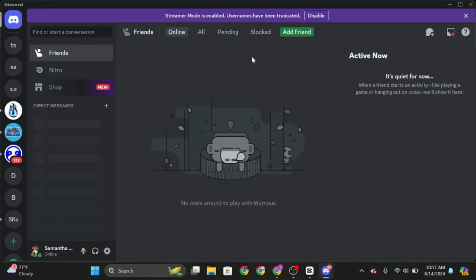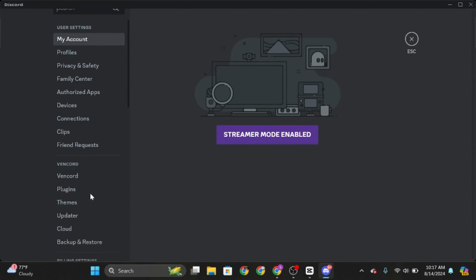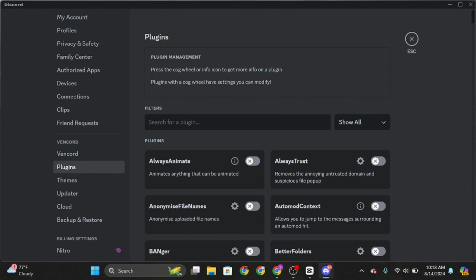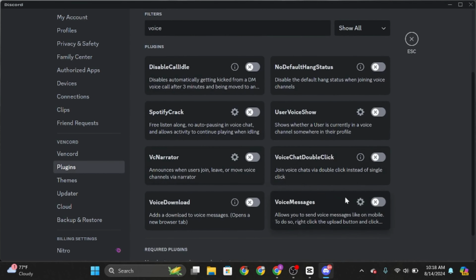Open up your Discord application from your PC and go on to your user settings. Click on to settings, then you will see an extra option that says Vencord. Here click on to plugins and search for voice. And here you have to toggle on voice messages.